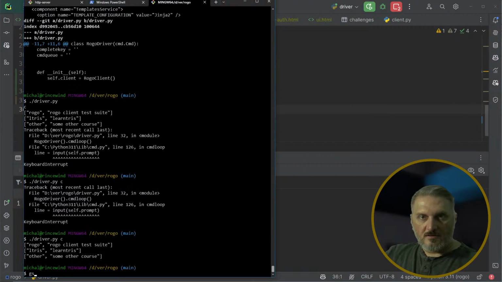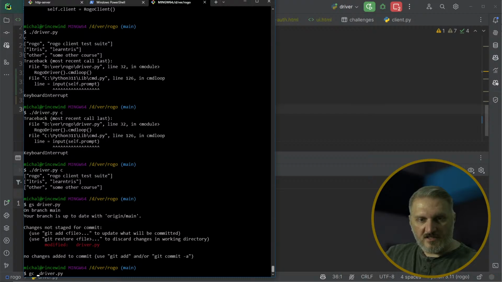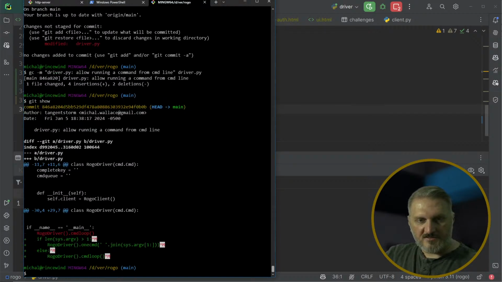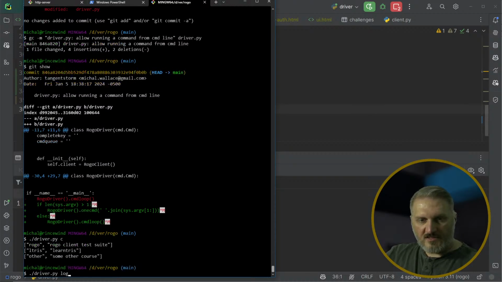Okay, so git status driver, and we can say git commit -m driver.py, allow running a command from the command line. All right, I guess I could show, make sure that was the only change. So we can say git commit -m, not git commit, sorry, driver C. That should work. And now we want to say driver login.